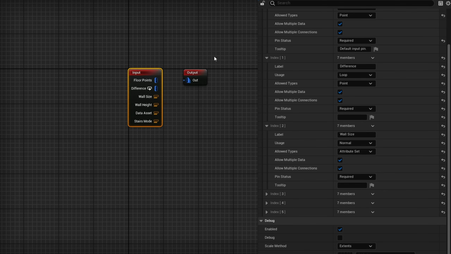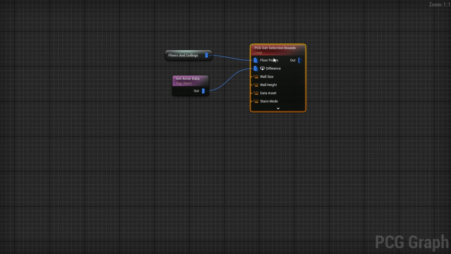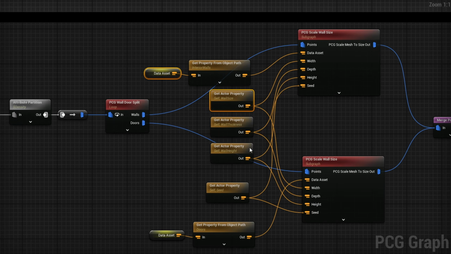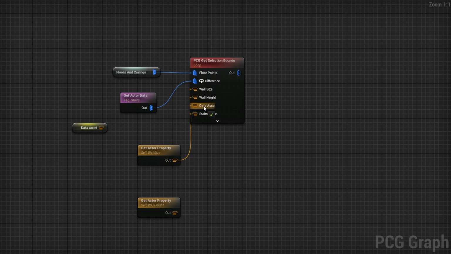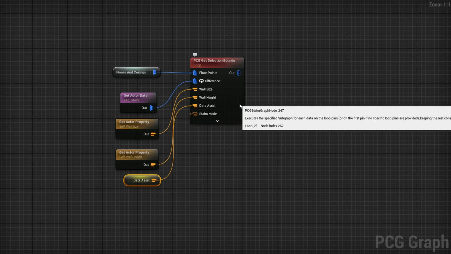Now, to immediately be able to sample what's going on here, let's plug this into our section here. So our floors and ceilings are going to go into our floor points. Our get actor data stairs go to a differences node. Then we need the wall size, the wall height, as well as the data assets. So I'll grab wall size and wall height from over here and duplicate them over. Wall size goes into wall size, wall height into wall height, and data asset into our data asset input. And stairs mode is going to be a bool.